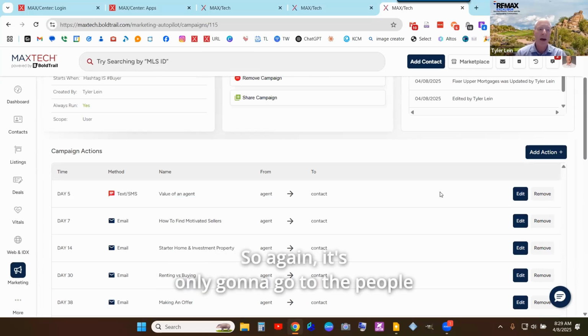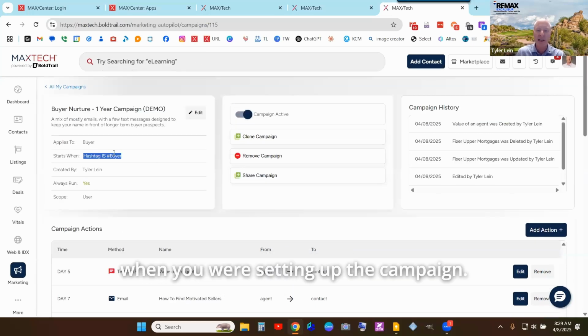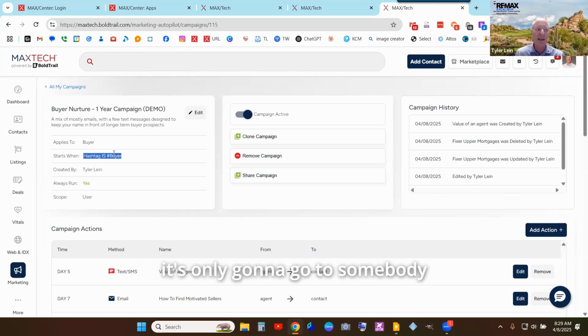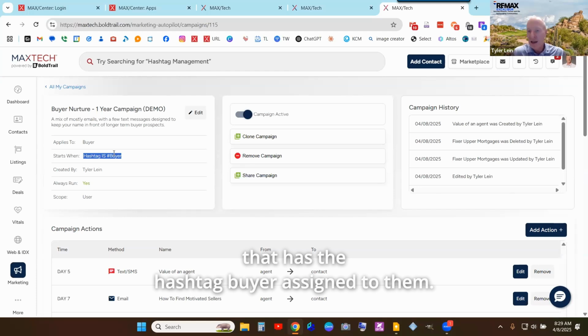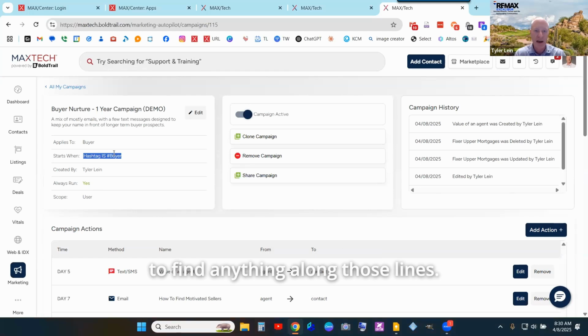Okay, so again, it's only going to go to the people that have the hashtag that you have defined when you were setting up the campaign. So it's not going to go to your sellers, it's not going to go to your vendors, it's only going to go to somebody that has the hashtag buyer assigned to them, or again, any other hashtags that you set up, define, anything along those lines.